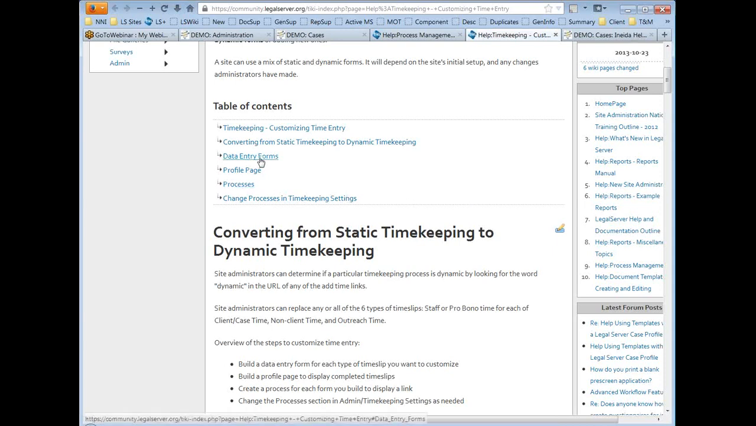And that's going to be building your data entry forms, setting up a profile page, which is actually optional, and then also setting your processes. And then there are some individual specific things about timekeeping that you need to deal with if you're going to be converting from static to dynamic.